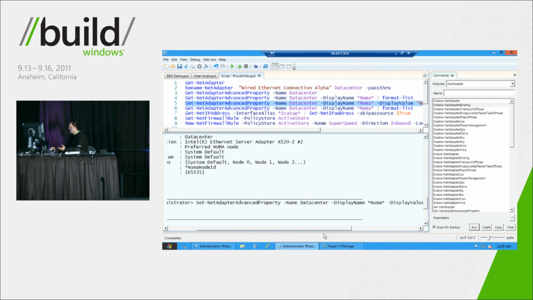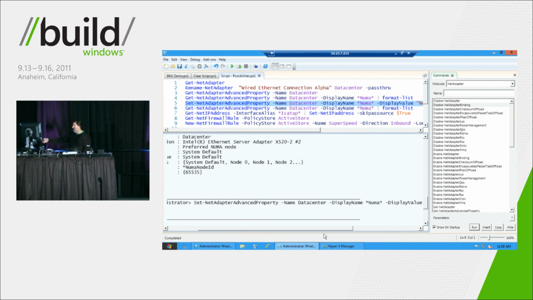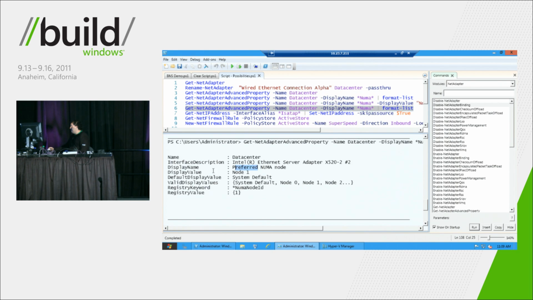Awesome. And you see how this command is fairly human readable, right? So Set-NetAdapterAdvancedProperty, the name of the NIC, the property is NUMA node, and the display value is node 1. Right? Done. Change. That's it. I'm going to go make sure that I did it. So again, yep, there it is, node 1. Everything's working great.